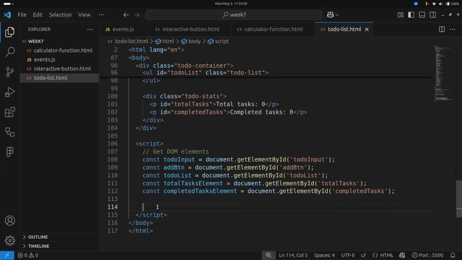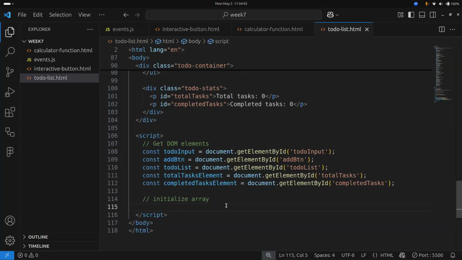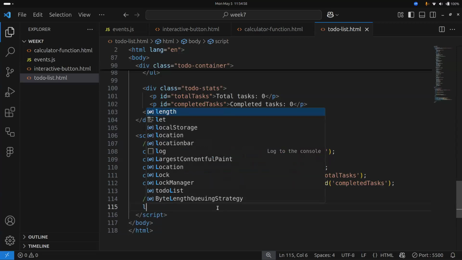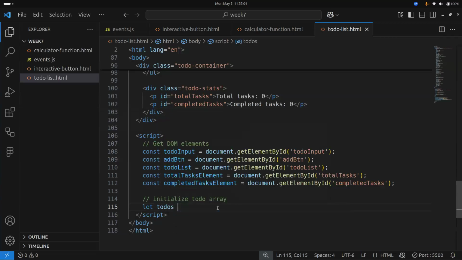So let us initialize an array. So what is an array? This array, in a normal scenario, is going to store data. This one acts like our database. So initialize, let's say, a to-do array. And then we are going to say let todos equals, you're putting something like that, right?